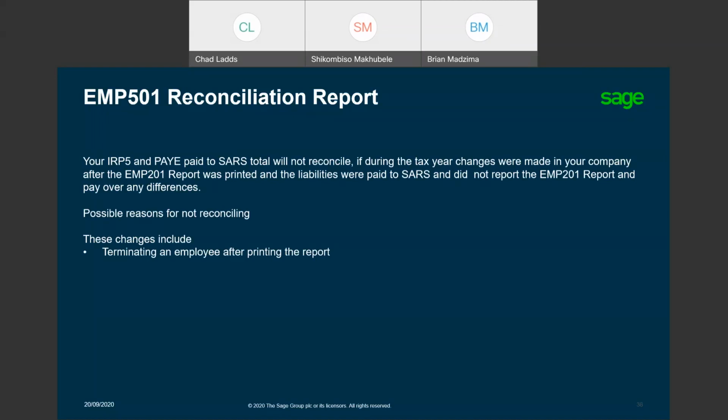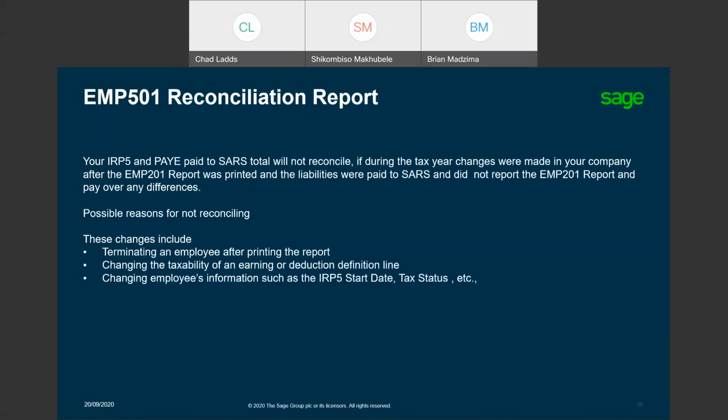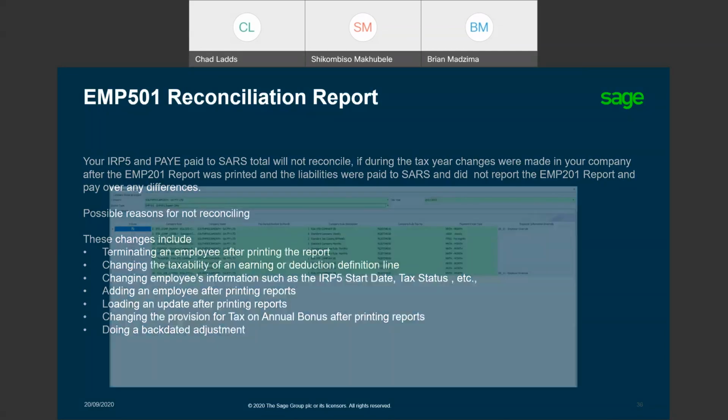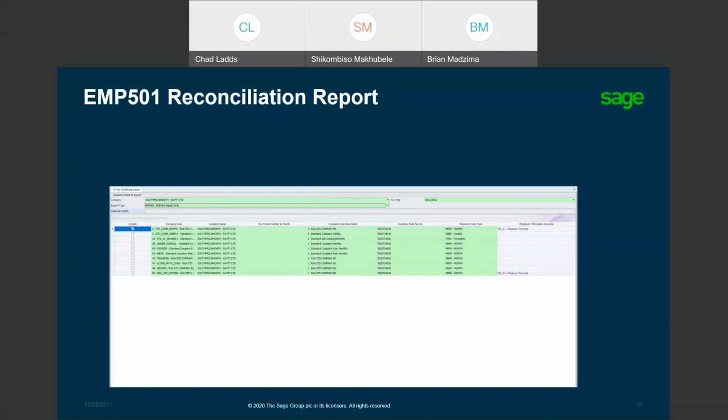Reasons for this could be terminating an employee after printing a report, changing the taxability of an earning or a deduction line, changing employees' information such as the IOP5 start date, tax statuses, very important, adding employees after printing reports, loading an update after printing reports, changing provision for tax on annual bonus after printing reports, backdated adjustments. So a lot of that would have to be picked up via audits and to actually go reconcile back to try pick up the variances there.